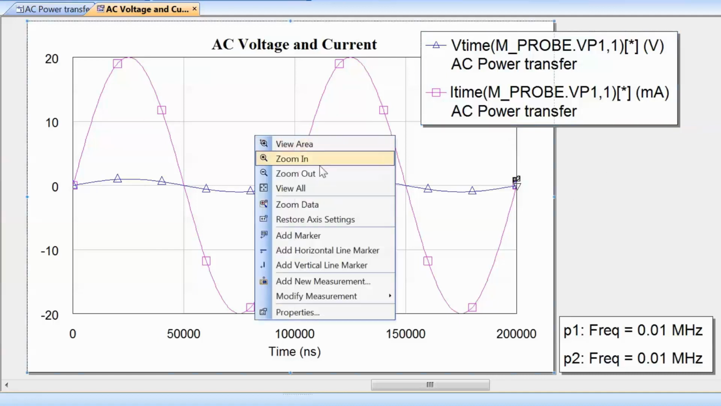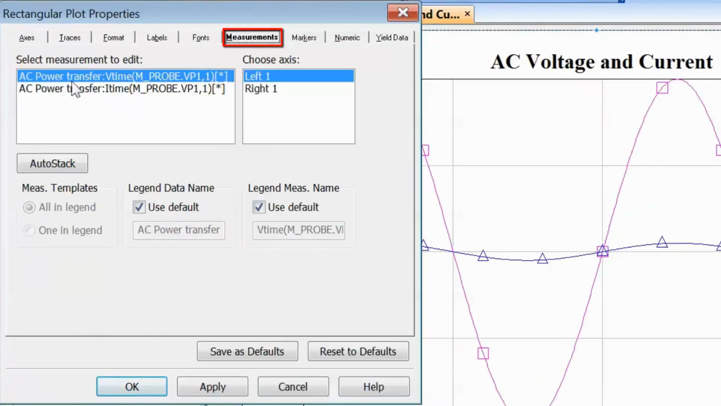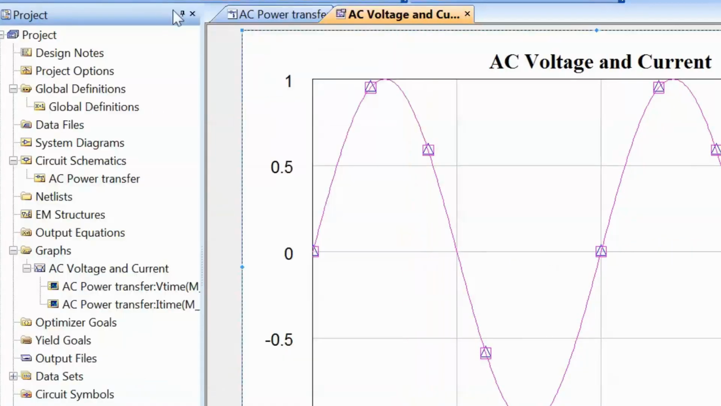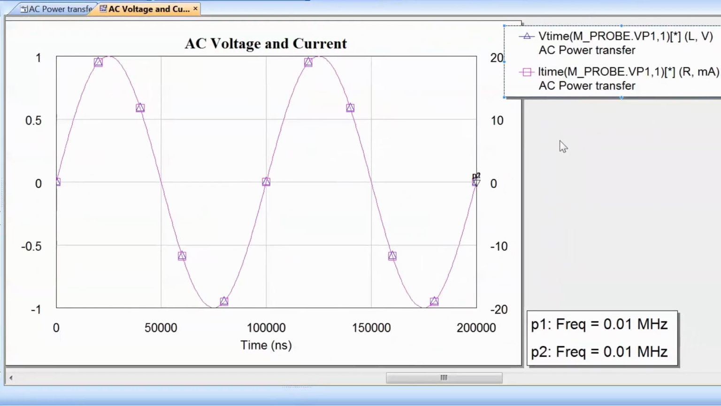We just right-click on the graph, go on to Properties, then select the Measurements tab. The V-time measurement is currently associated with the left axis. Then when you click on the I-time measurement, you see this is also associated with the left axis. So we'll just choose the right axis instead, click on apply, and then OK. Now you can see that because the voltage and current are in phase, and they are now displayed on two separate axes, they entirely overlap.